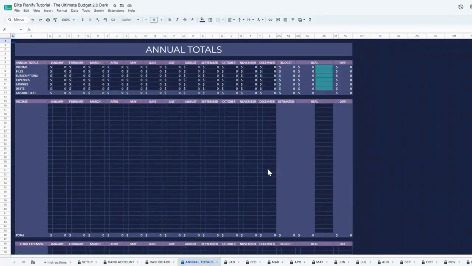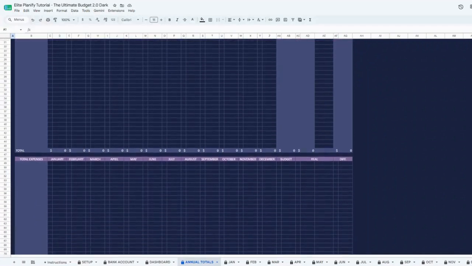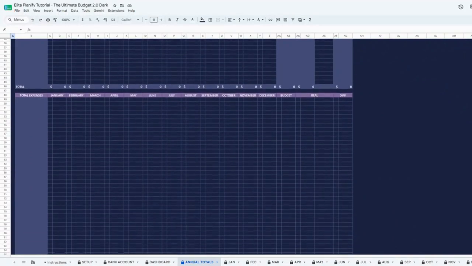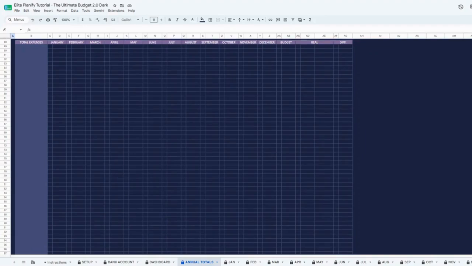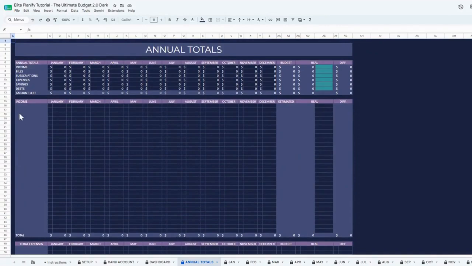Next, open the Annual Totals tab. This page is automatically populated from the data you enter throughout the planner, so you don't need to enter anything here manually. At the moment, the page is blank because we haven't filled in the monthly trackers yet. As you start recording your income, expenses, savings, subscriptions, and debts each month, this page will automatically generate a complete annual summary. You'll be able to compare your budget versus actual values, view monthly totals, and see the overall difference for each category. We'll come back to this tab later in the video after we've entered some sample data so you can see how everything updates automatically.